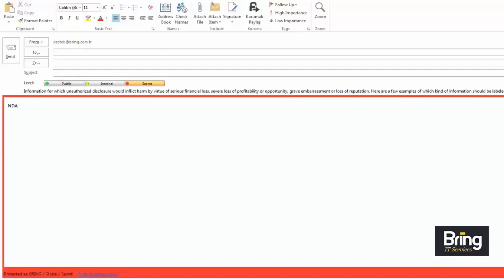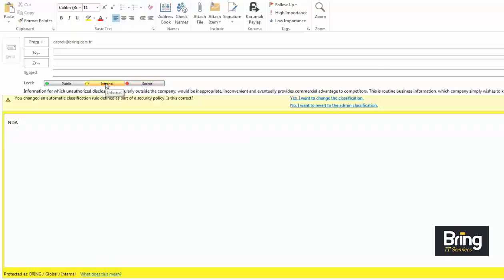So what happens if the user wants to change the classification level? We have a rule which advises the user to classify this email as secret, but we can still allow the user to change the classification level. What the user can do is just click on internal. But when the user clicks on the internal button, a question is asked to the user. The question says: you changed an automatic classification rule defined as part of a security policy. Is this correct? Yes, I want to change the classification. No, I want to revert the admin classification.